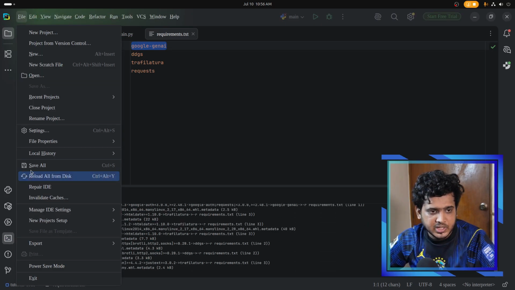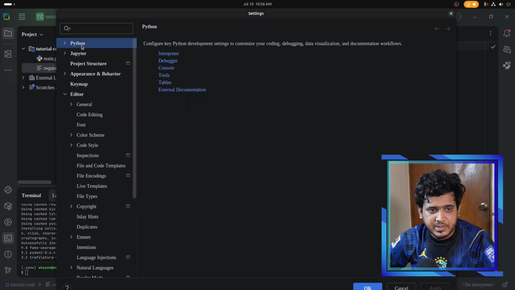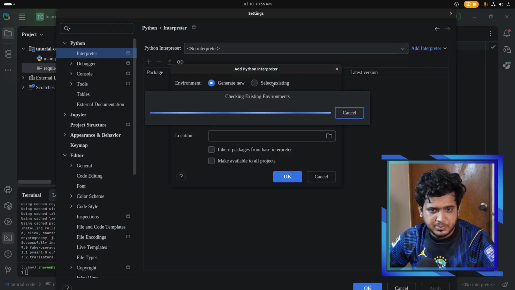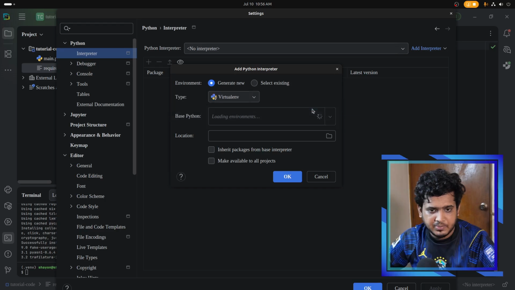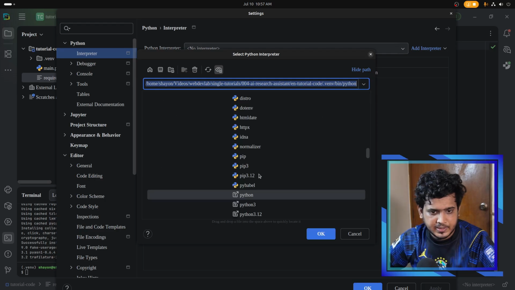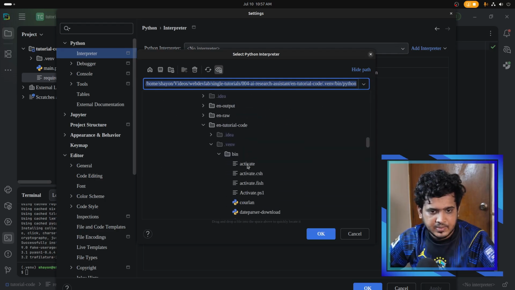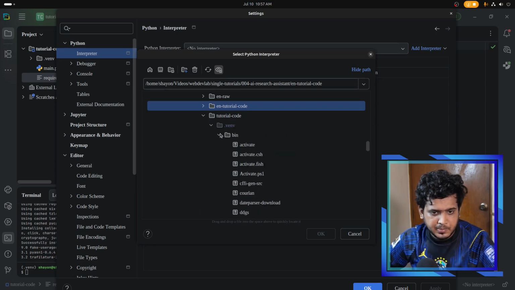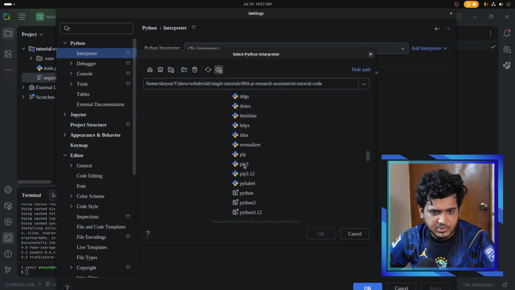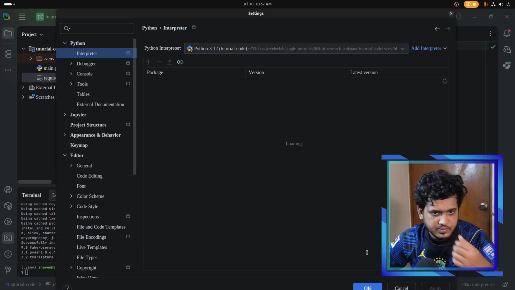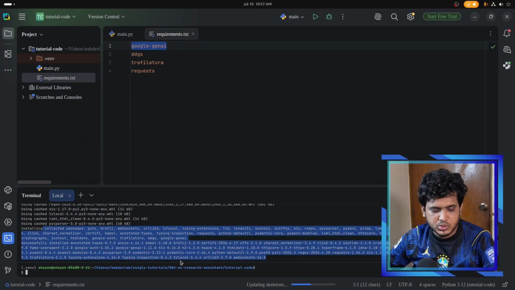And let me set the project interpreter so it will know which environment to use. So in here go to Python interpreter. I'm going to add the interpreter, local interpreter. Since we already have an existing interpreter, let's select this, and this is the file. Okay, tutorial code .venv bin and the Python. This is the Python we are going to use. Okay, let's select OK, and okay, it looks okay.